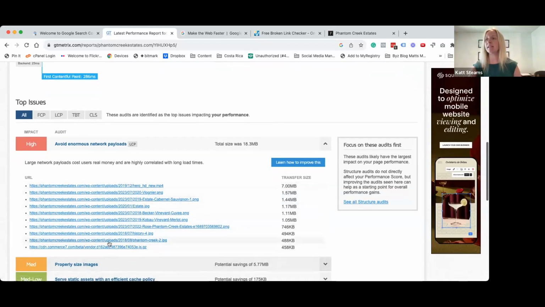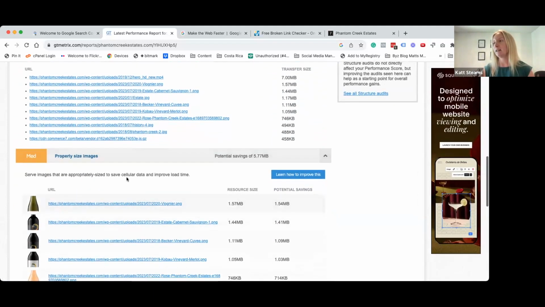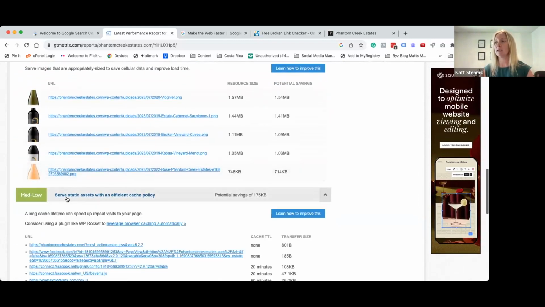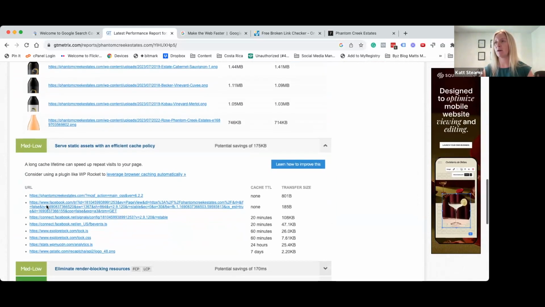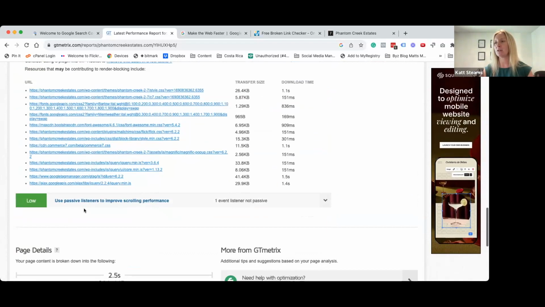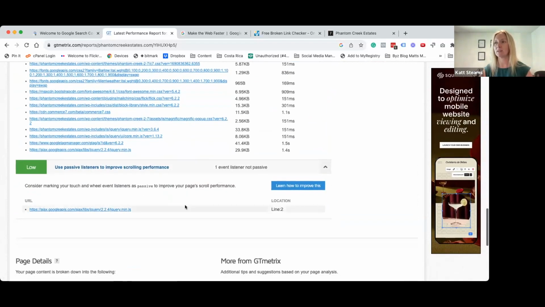So this will give you a list of all of the files that it's going to recommend that you change. And simply by reducing these file sizes, you'll probably see a huge improvement. Again, it breaks it down a little bit further here, showing you some additional images that are having some issues. We've got some issues with some of the cache policies as well. So this is going to be dealing with render-blocking issues and then scrolling performance. So there are some issues in here as well.